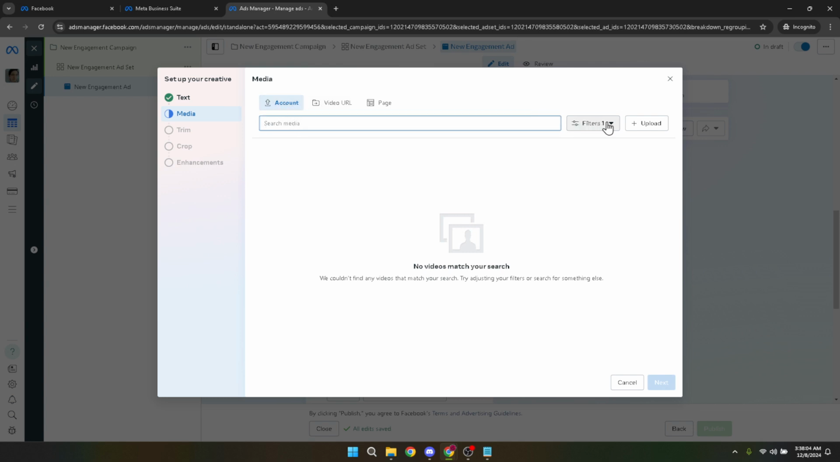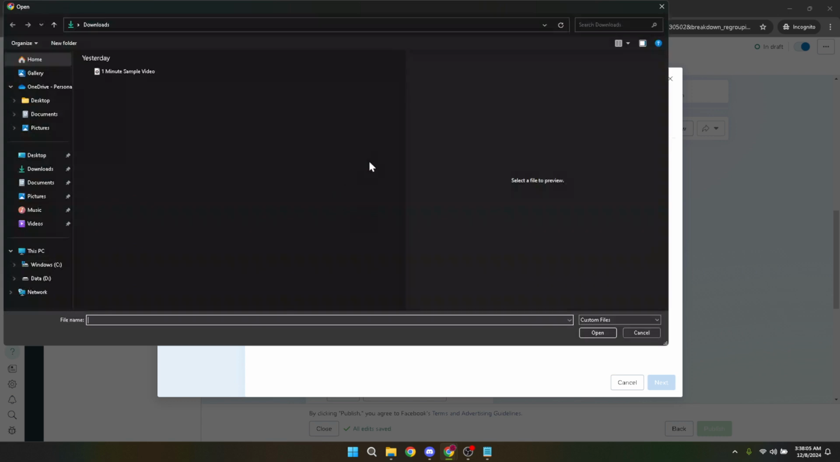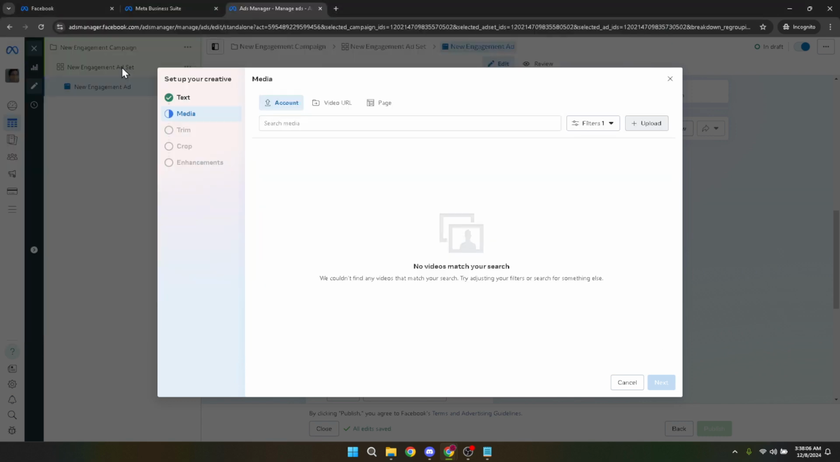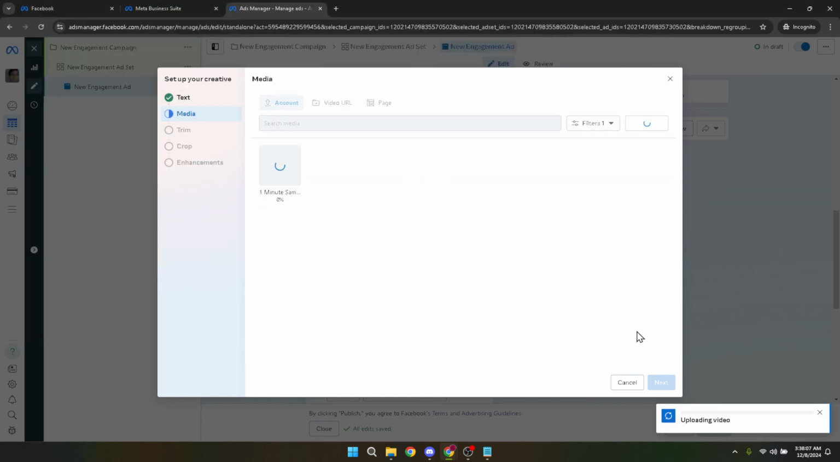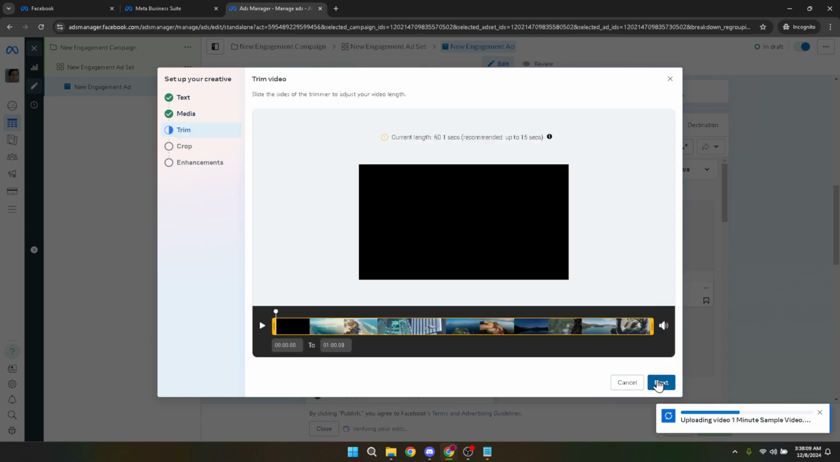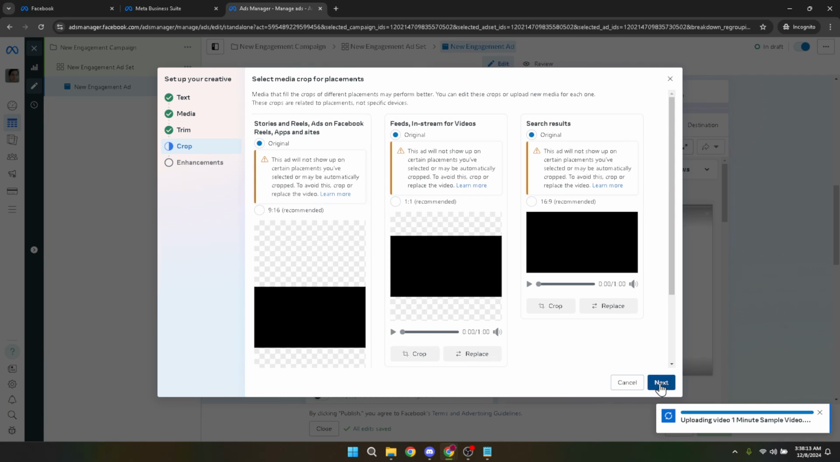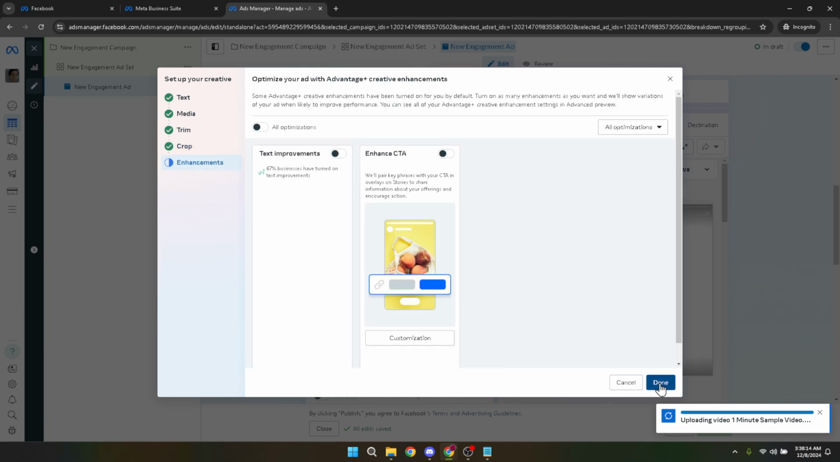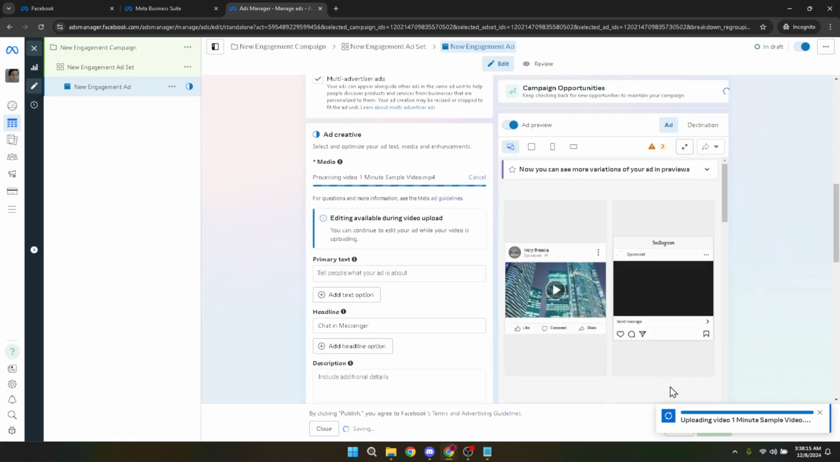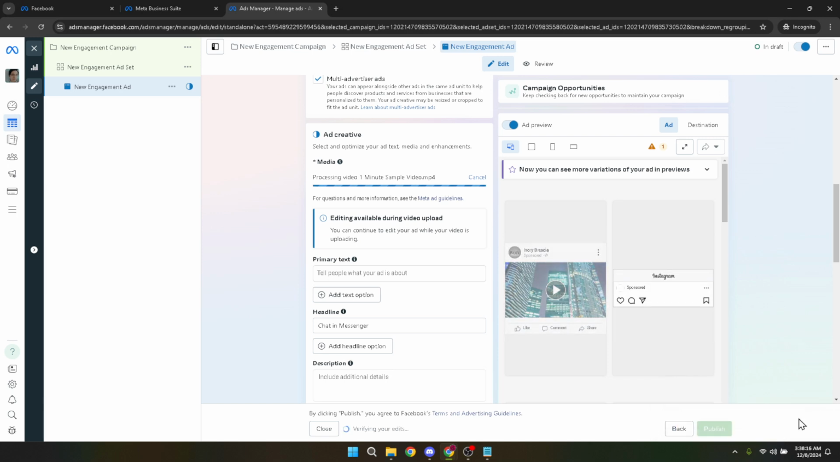Lastly, after ensuring your video ad looks perfect and aligns with your campaign goals, click on Next to proceed to the final review stage. This last step is crucial as it allows you to double check all the details of your campaign, ensuring everything is in order before you launch your ad into the world. When you're satisfied that all elements of your campaign are correct and ready, the final action is to publish your ad. This moment is pivotal as it marks the beginning of your ad's journey to reach and resonate with your audience across Facebook.